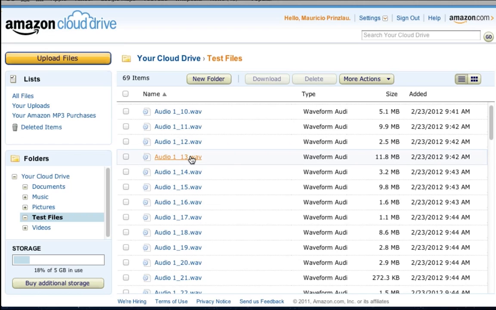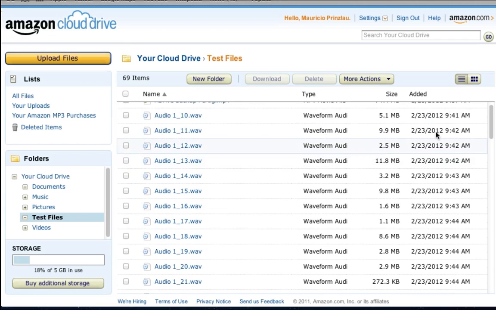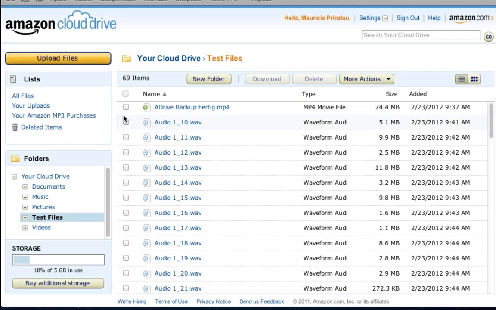Now, I could go and click on the files and preview those and listen to the audio files, but I'm not going to do that right now, as this is going to bother you for sure. So you can do this with video files, pictures, and audio files that Amazon understands. So MP3s and WAVs, for example.